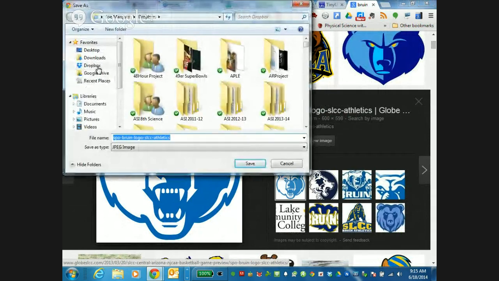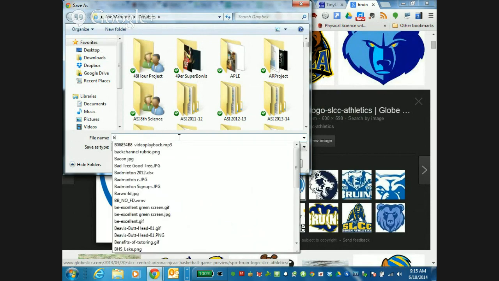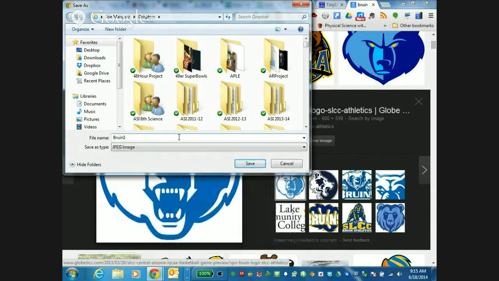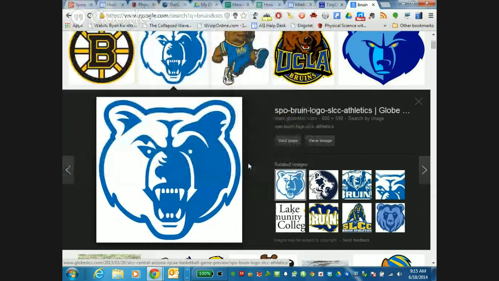I usually save mine to my Dropbox so I can access the image from anywhere. If you don't know what Dropbox is, I'll be doing that during my paperless classroom website, but it's just an online storage space for you. So I save it on my Dropbox. I'll type just Bruin 1, save.